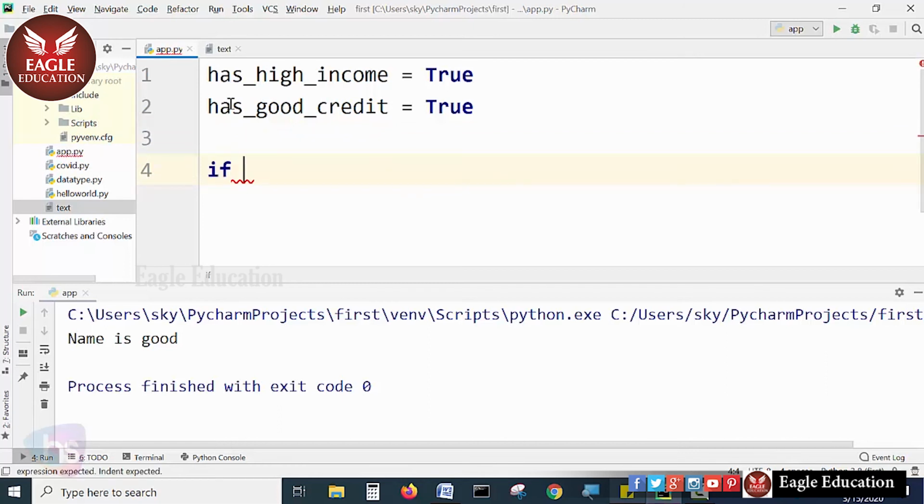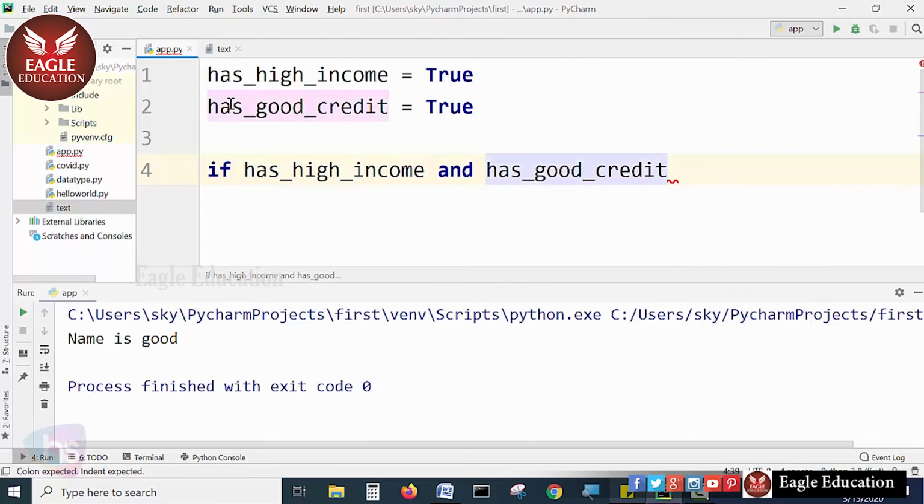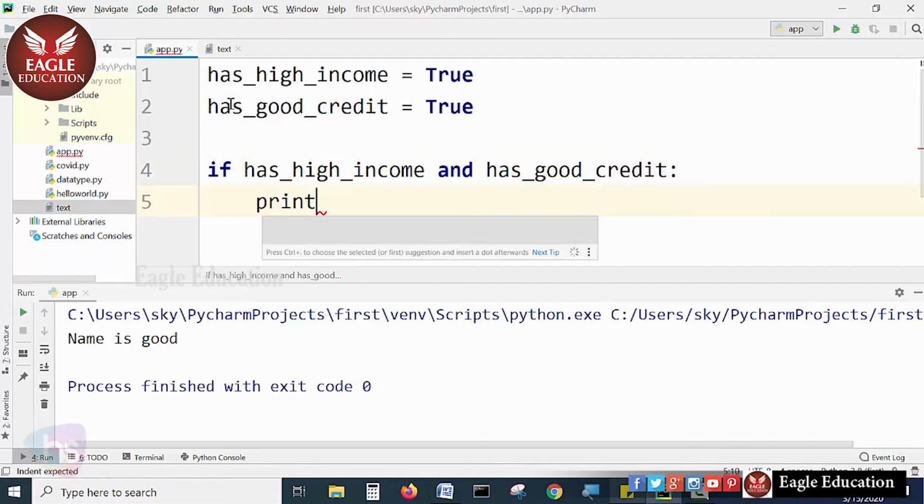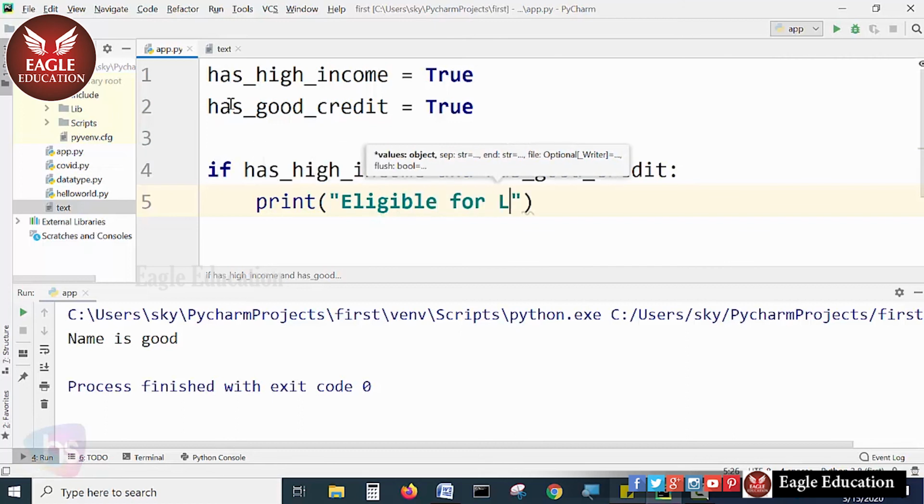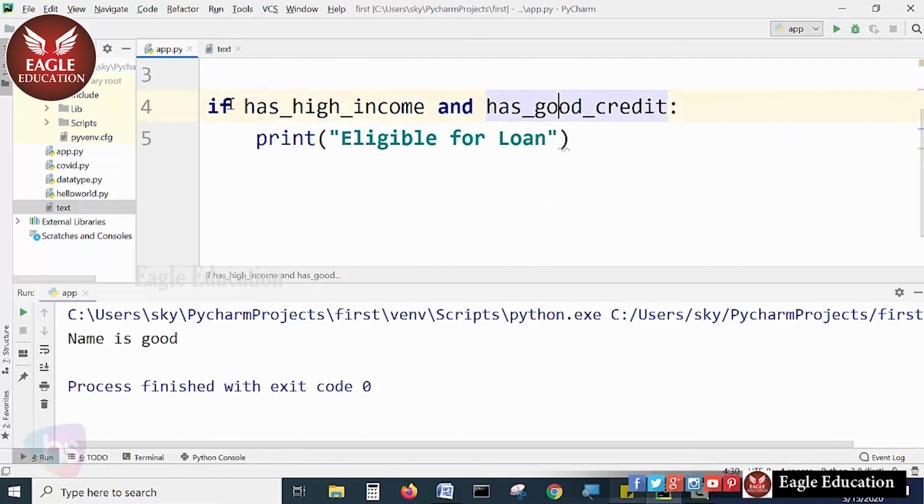If the user has high income and has good credit, that is the second statement. If he has high income and good credit, then the condition is satisfied and he is eligible for loan. We'll type the message here, eligible for loan. Now let's run this first.